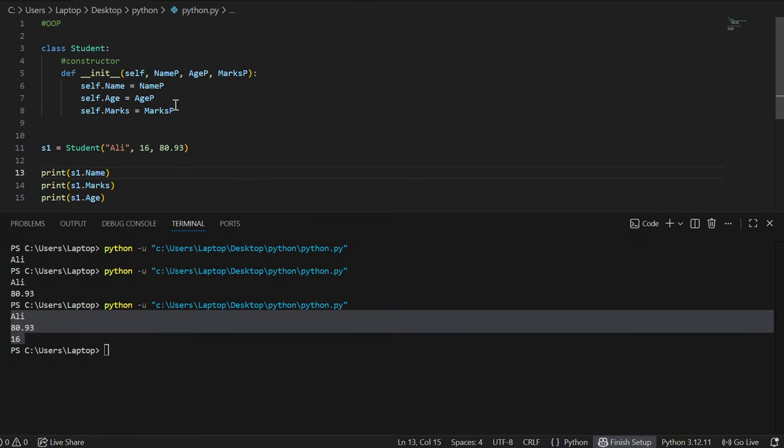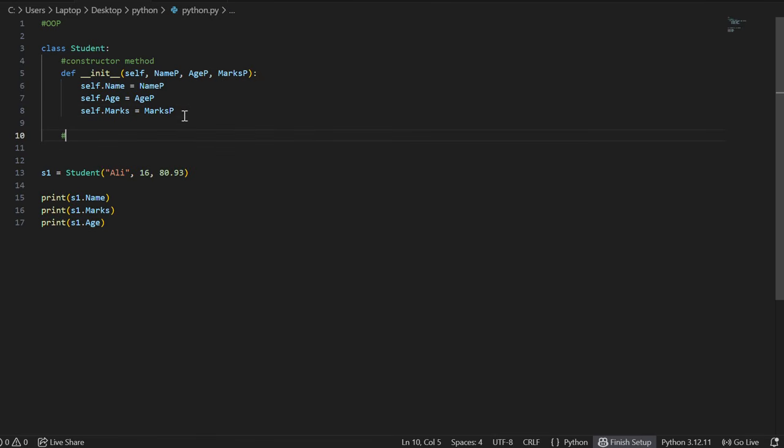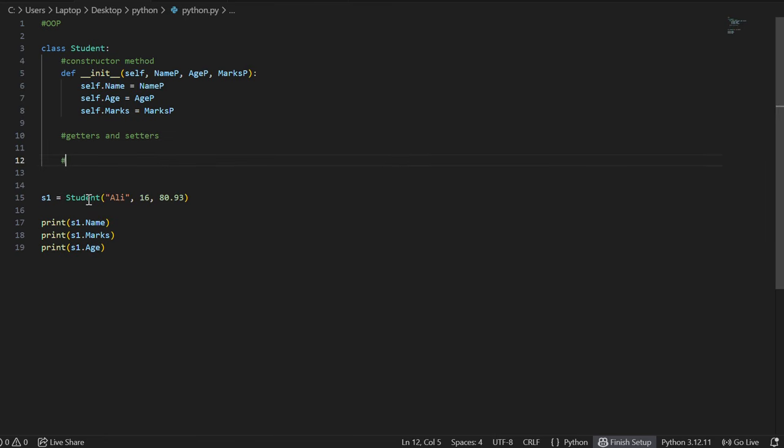Then we have methods. So for methods, this was basically our constructor method. We can call it a type of method. Then we have getters and setters.